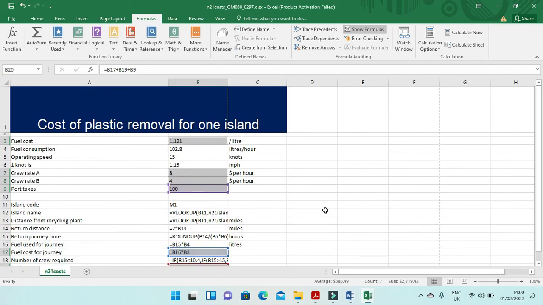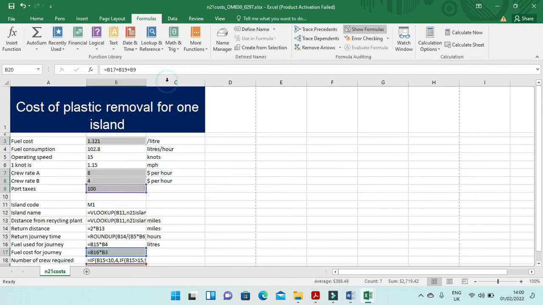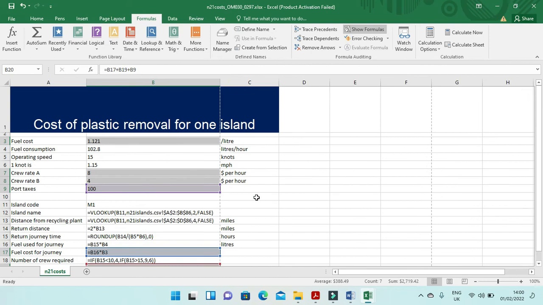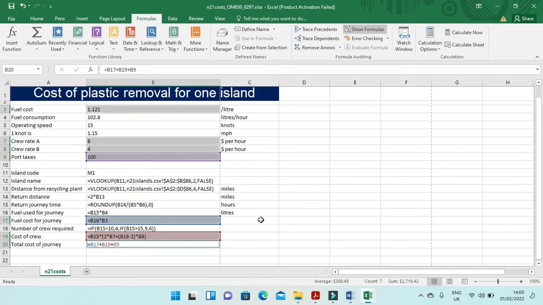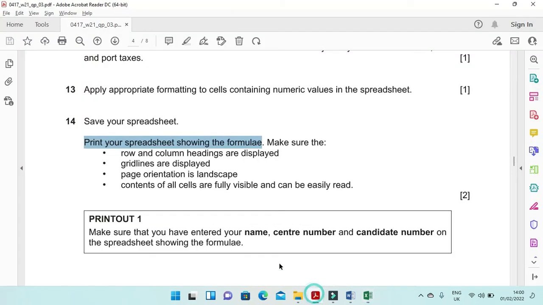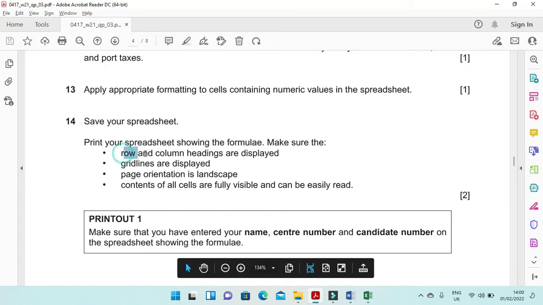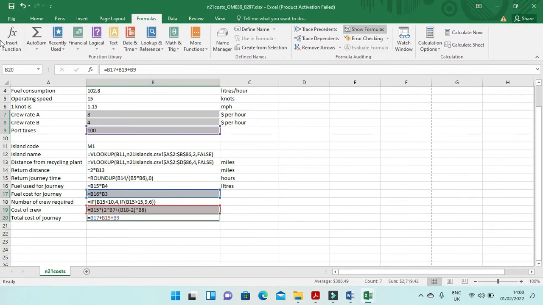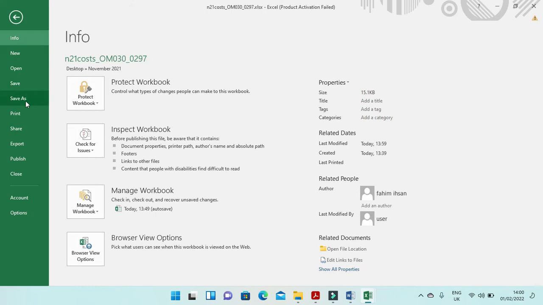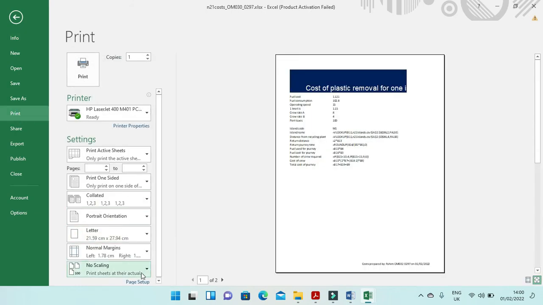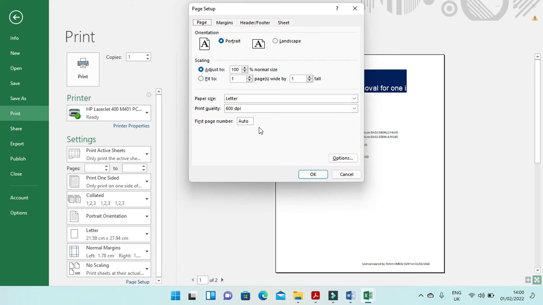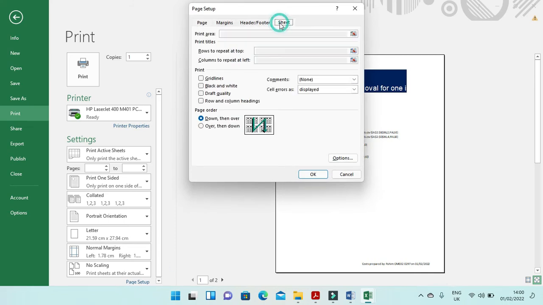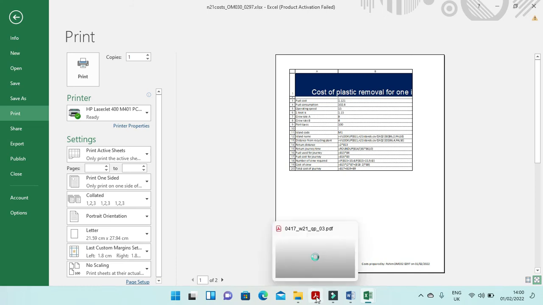Wherever you find the formula is not clearly visible, you just try to make it visible. Yes, just like that. And then you need to print it as showing the row and column heading, and grid lines are displayed. So file, then print. Here we have the setup. So sheet, then here row and column heading, and then grid lines, just like that.